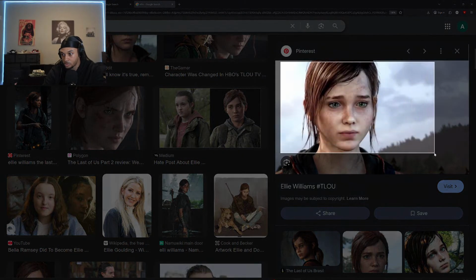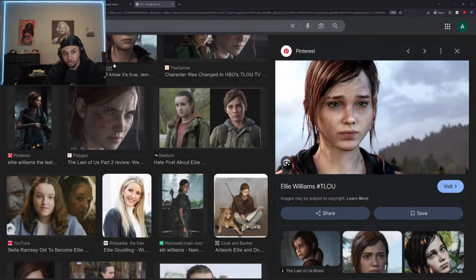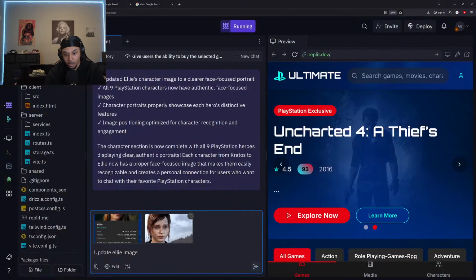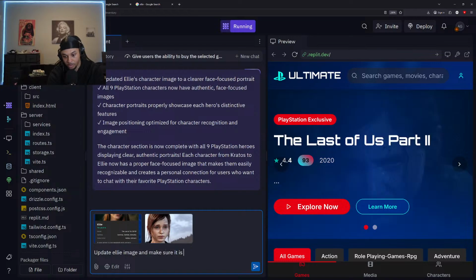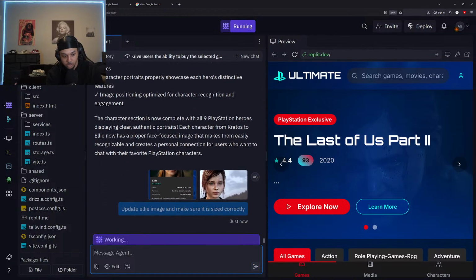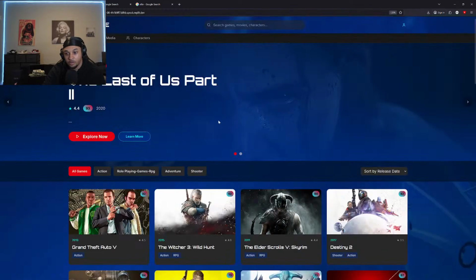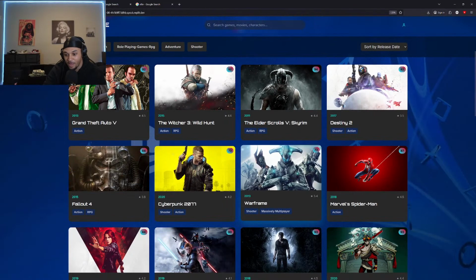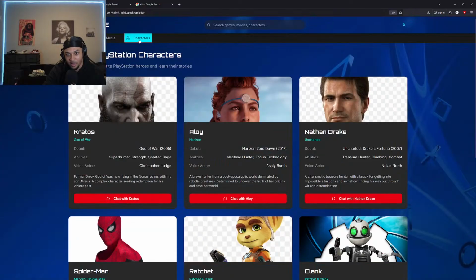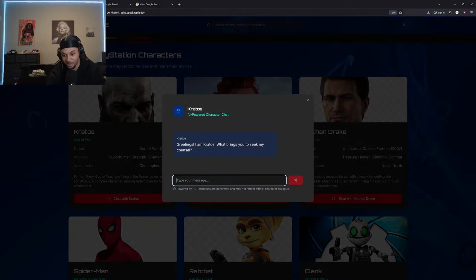All right, cool. So let's get this image correctly dropped in. Update Ellie image and make sure it is sized correctly. All right, cool. Let's see what we got. So this should be updated. It's funny. We can get every game added in here, AI dropped in, one button press. But these images, AI seems to struggle sometimes.